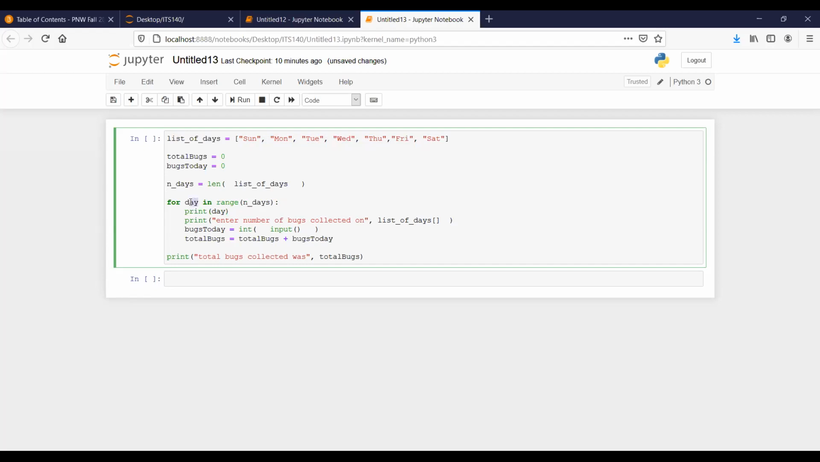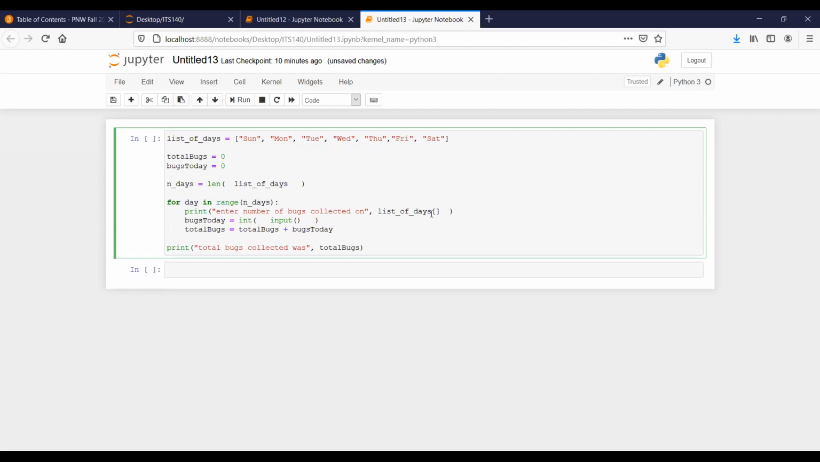So if I did this for i, it's the same, right? But I just called it day. So if I wanted to print day, I just do that. Therefore, I can do the same with this. I can just plug day there. And now it allows me to reference in that list by index. Do you see that, guys? Make sense?